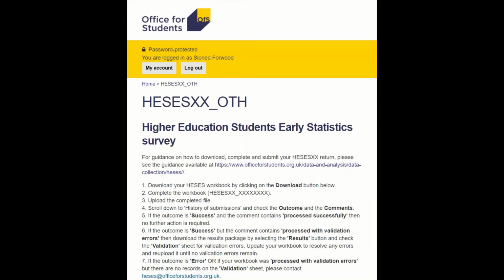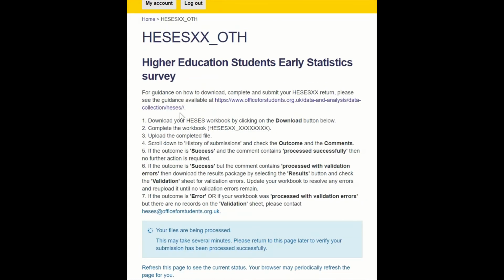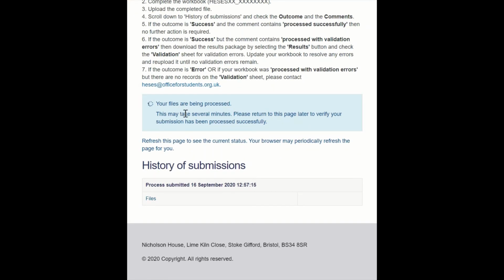As the OFS portal can only process one workbook at a time, you will be put into a submission queue and the survey area will appear on your screen. There will be a new box under the information text informing you that your file has been submitted and is waiting to be processed. This should take no longer than a few minutes, depending on how busy the portal is at the time. You can leave the page and return later on.